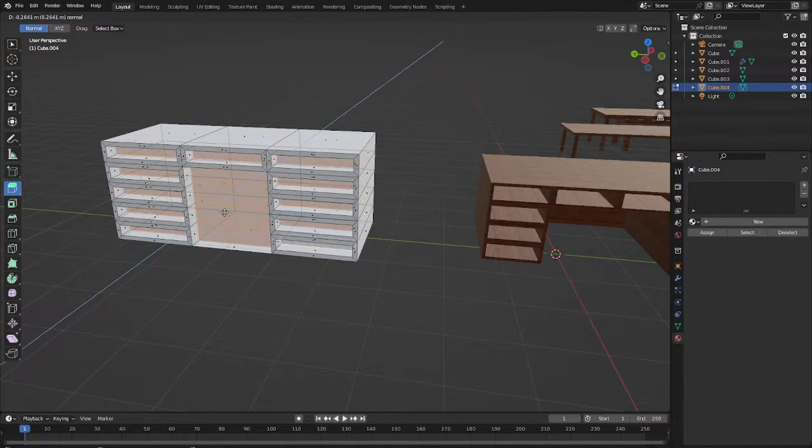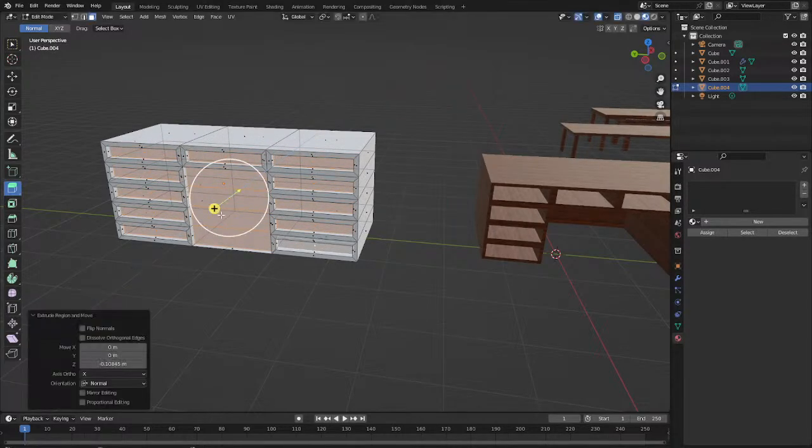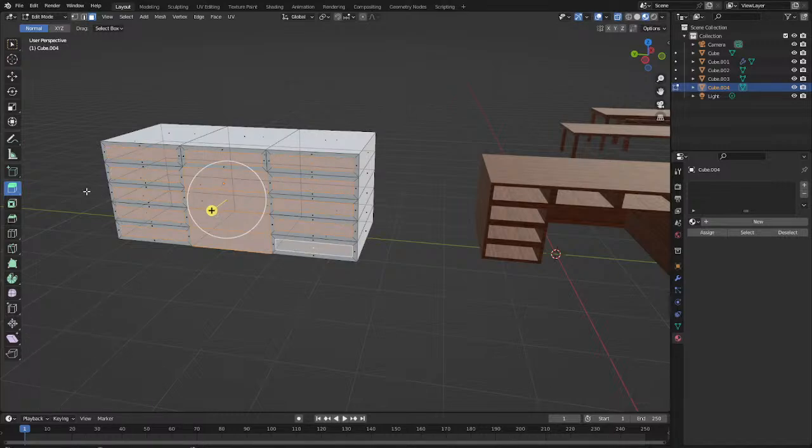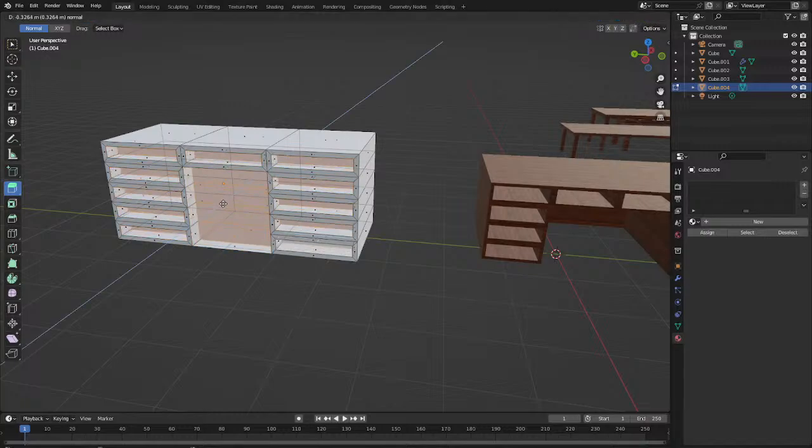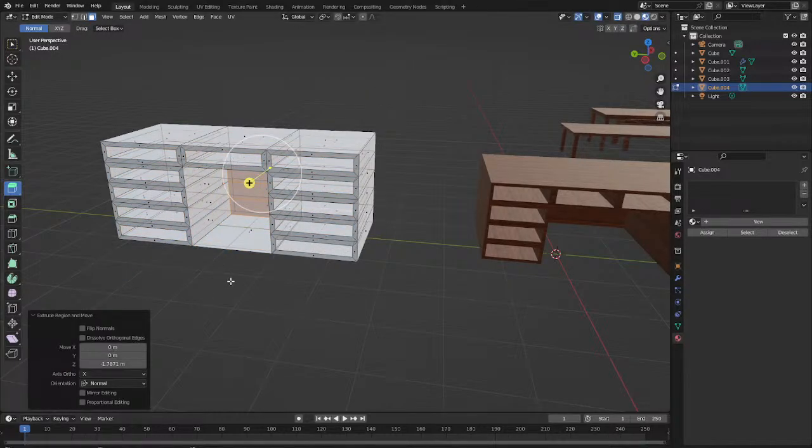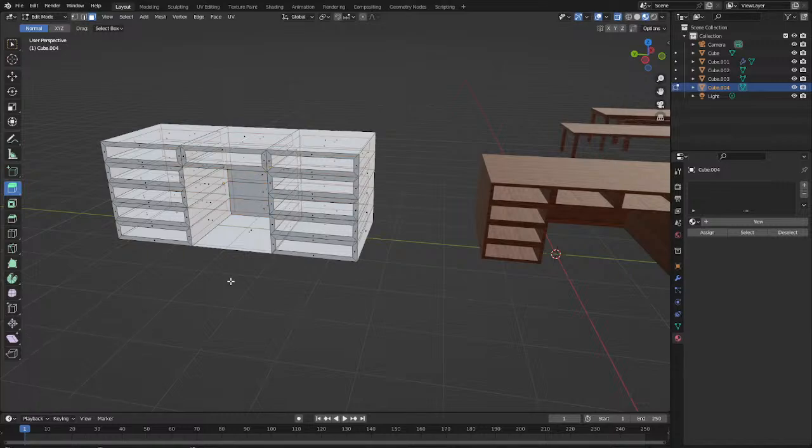How am I dragging it all back? I'm using the extrude tool. So let me just come out and show you where the extrude tool is, which is there. And then I'm just going to drag it all back like so. And I've done it all. Wow, that was quick.